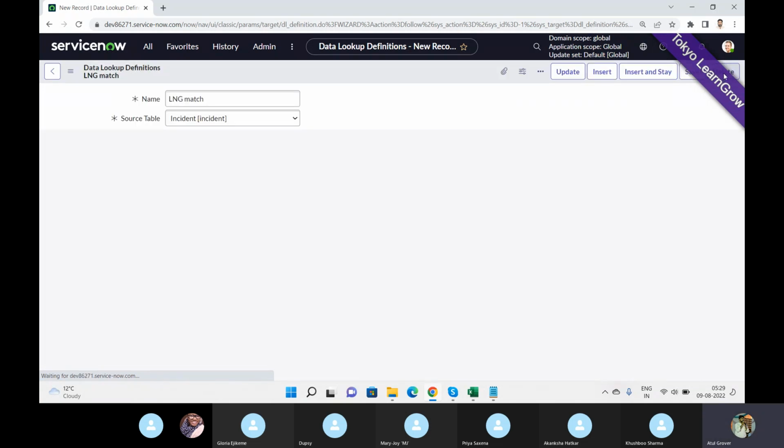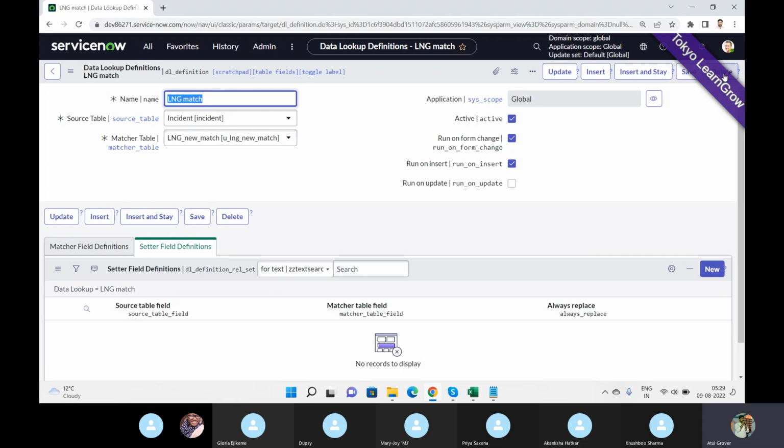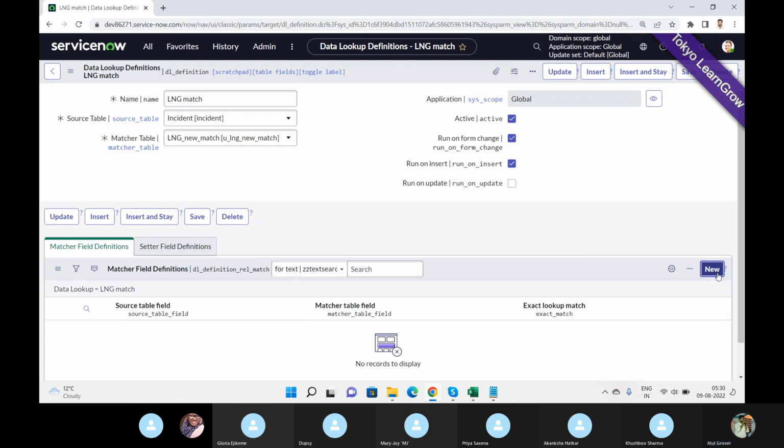Now what next? Table level mapping. Then we do the field level mapping. Now go in the matching. What to match? I said new. In the incident table, there is a field called caller. Why is it taking so much time?